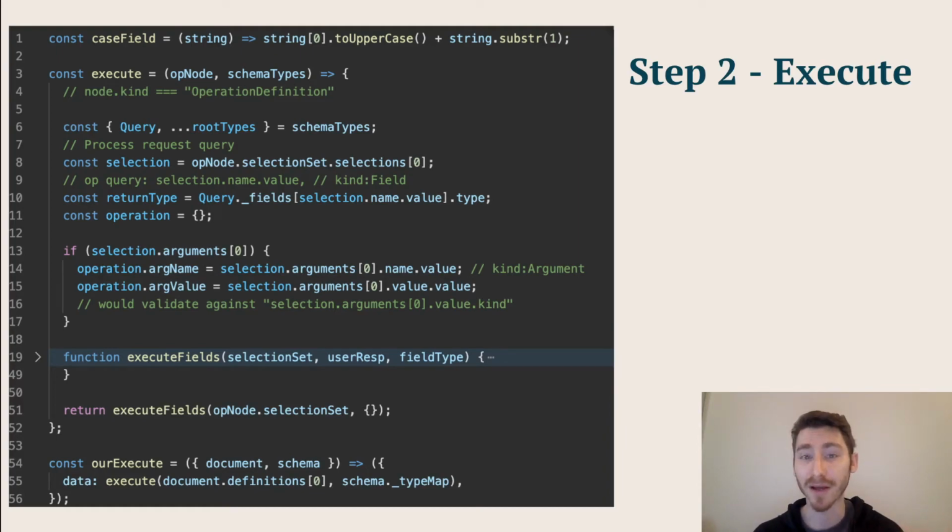We then grab the return type on line 10. This would be used for validation against the query result. I've omitted that part here. Line 11 creates an empty operations object to store any operation arguments on for later.